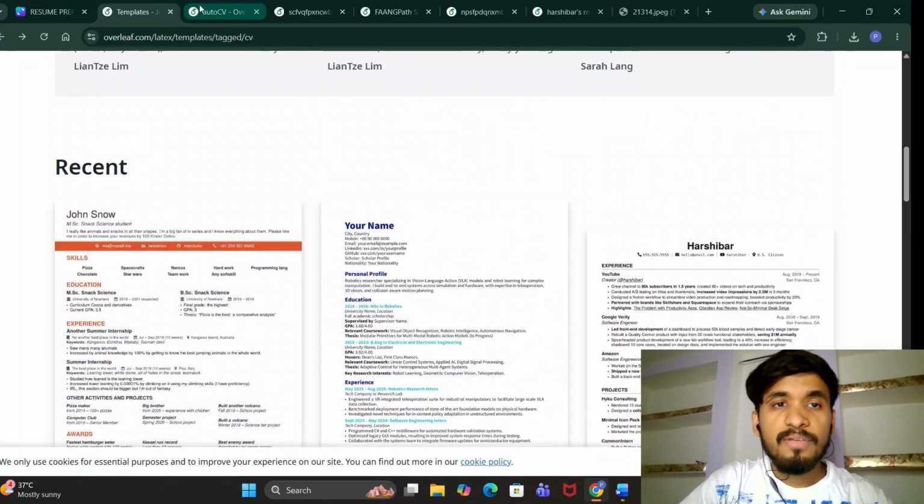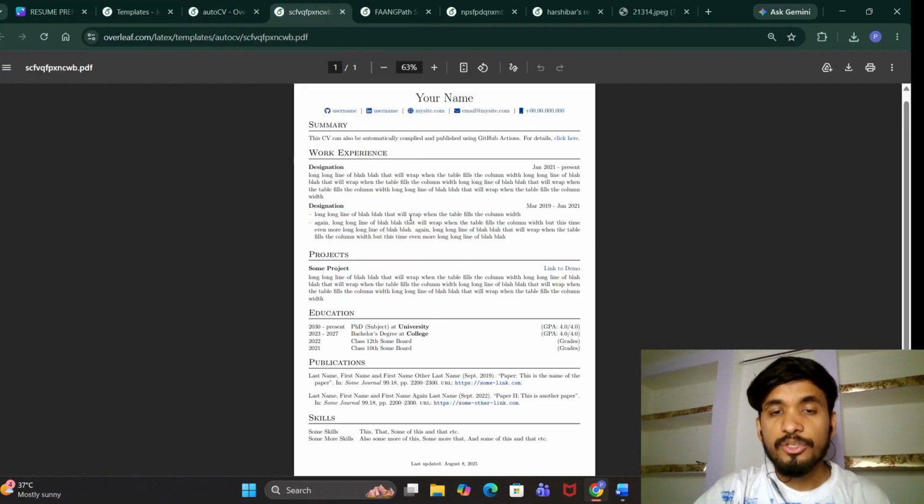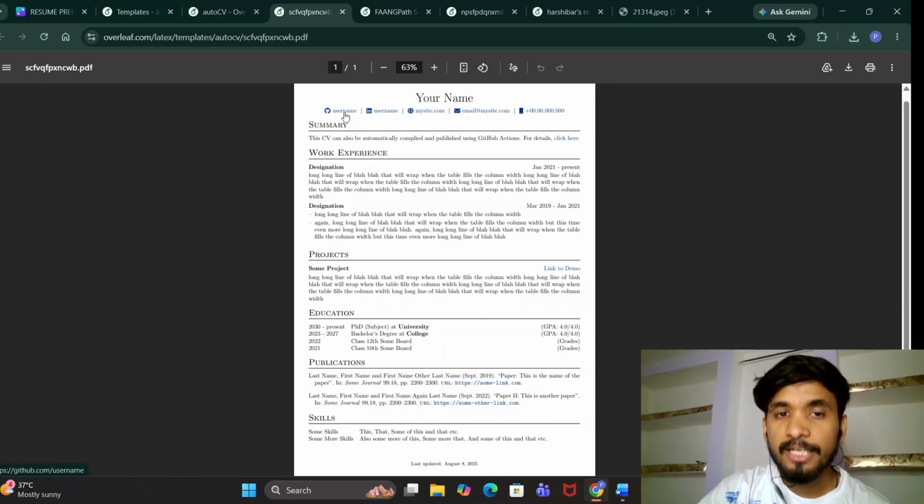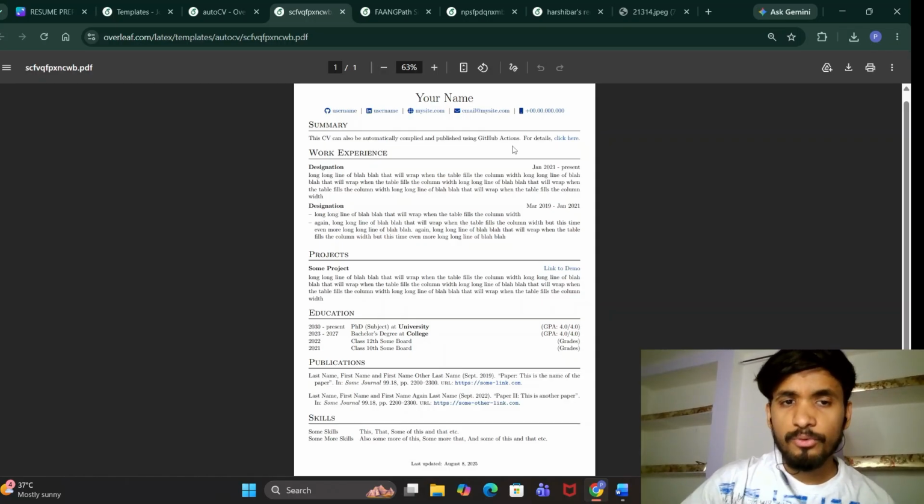Firstly, we will be reviewing Auto CV. This is a famous template which you can use for your resume. It mentions your name at the top, followed by your GitHub, LinkedIn, your personal portfolio site, email, and your contact number. This is a very professional way to write your header. After that, you can add a summary, a maximum of 3 lines.